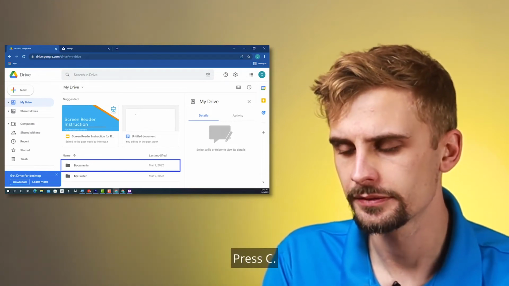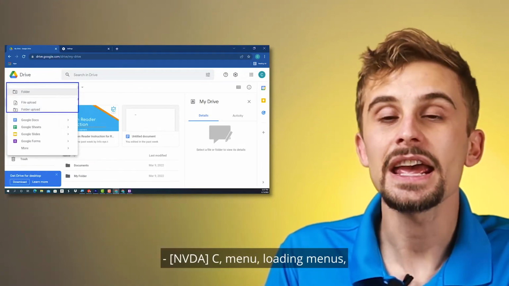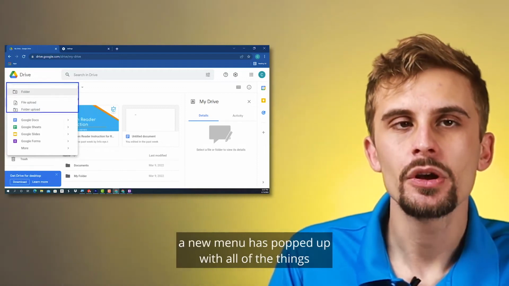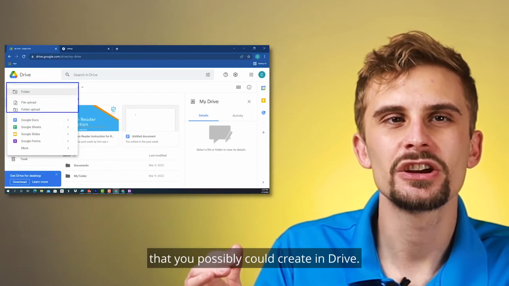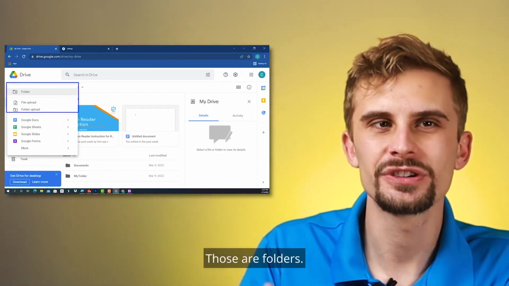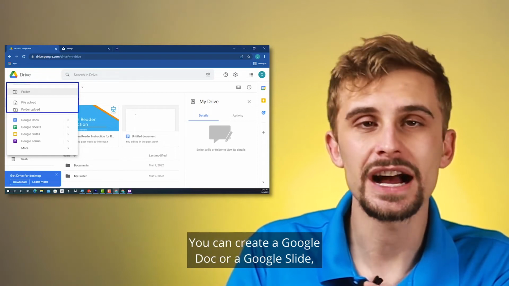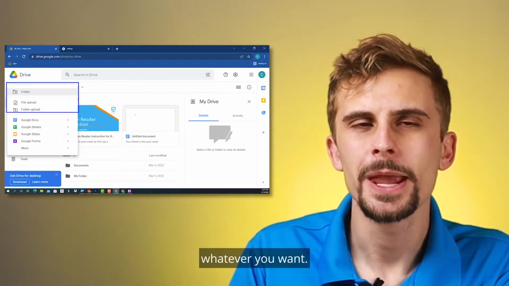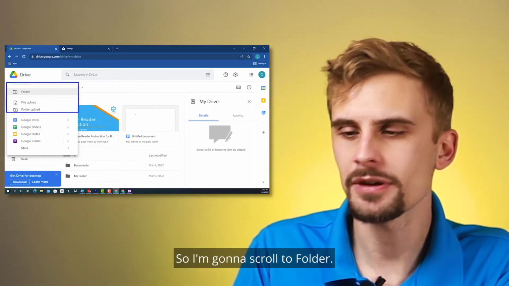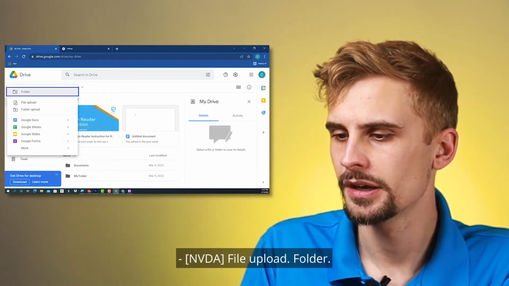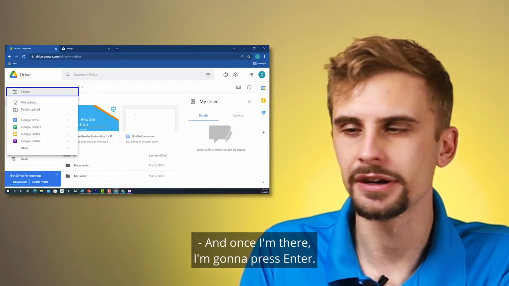Press C. Menu loading menu and submenu. As you can see and hear, a new menu has popped up with all of the things that you possibly could create in Drive. Those are folders. You can upload a file or a folder. You can create a Google Doc or a Google Slide, whatever you want. But I'm going to stick with a folder here. So I'm going to scroll to Folder. File upload. Folder. And once I'm there, I'm going to press Enter.